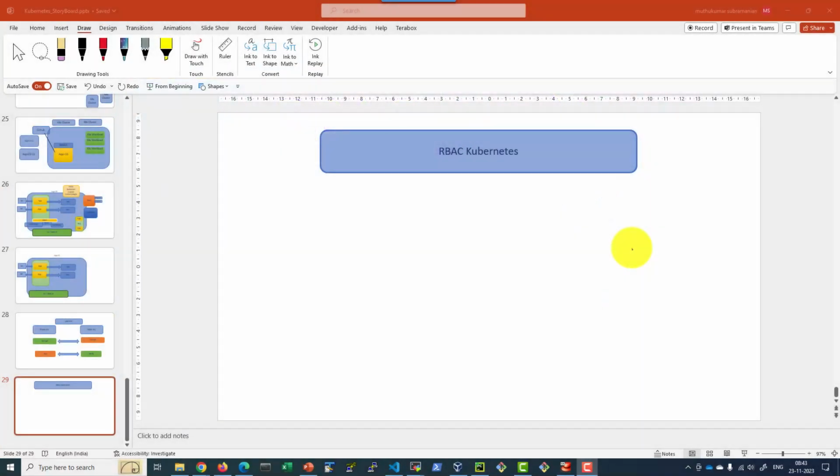Hi, let us understand about RBAC in Kubernetes, that is role-based access control. As the name suggests, we are going to provide access to the resources within Kubernetes using roles. We are going to create the roles and provide the access to the resources. Let's discuss the three important components as a part of the RBAC.